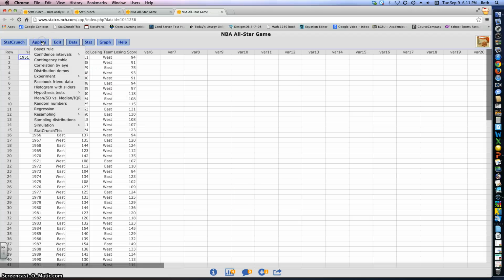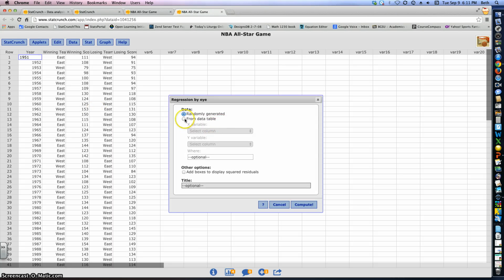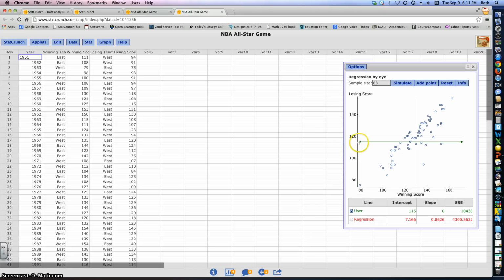Okay, under Applets, there's a regression applet that we're going to just do by eye. So I'm going to use the data from the table. My X variable is going to be the winning score of the NBA All-Star Game, and the Y variable is going to be the losing score of the NBA All-Star Game. And now click Compute. So the idea here is you want to try to find a line that fits through the data here. Okay, so I just say, oh, that looks fairly good.